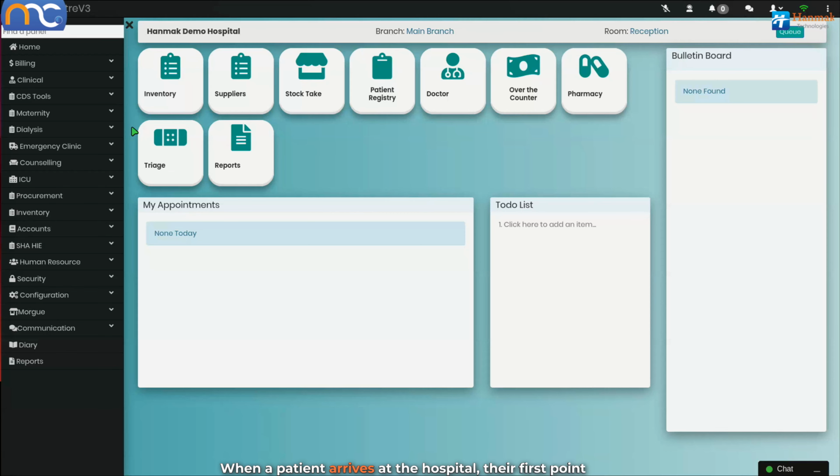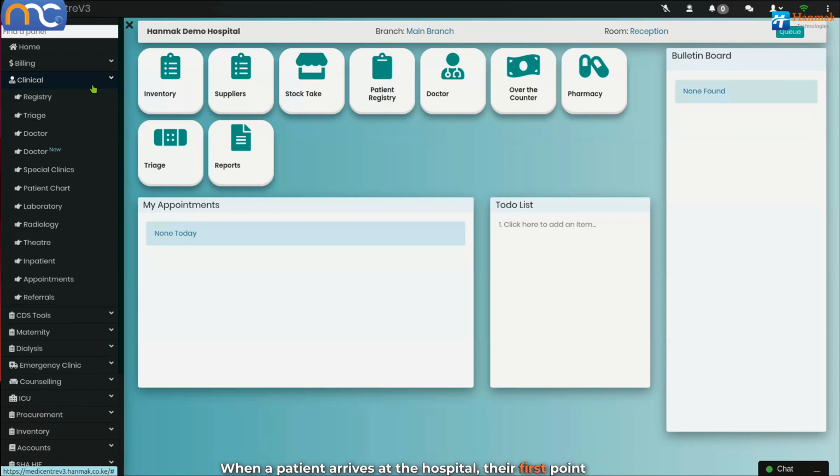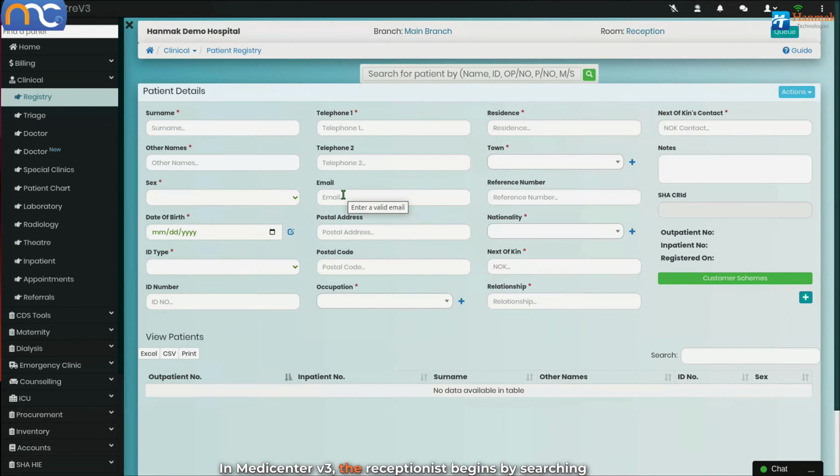When a patient arrives at the hospital, their first point of interaction is the reception desk, where a visit is created in MediCenter V3. The receptionist begins by searching for the patient using the system's search bar to determine whether the visit is a revisit or a new registration.